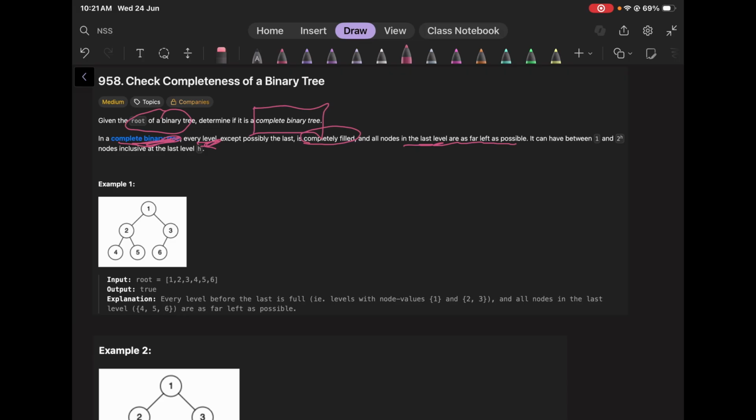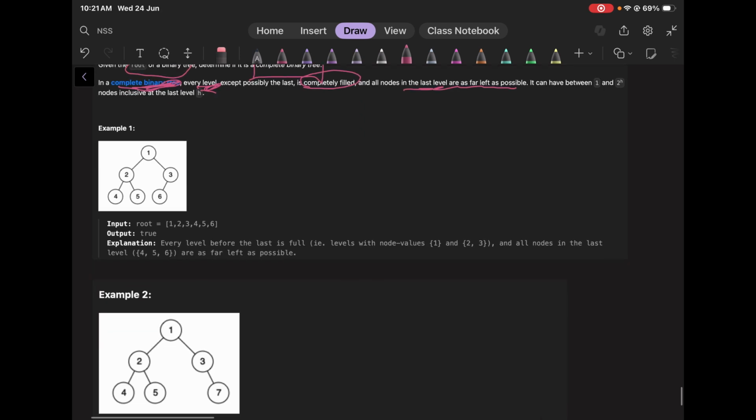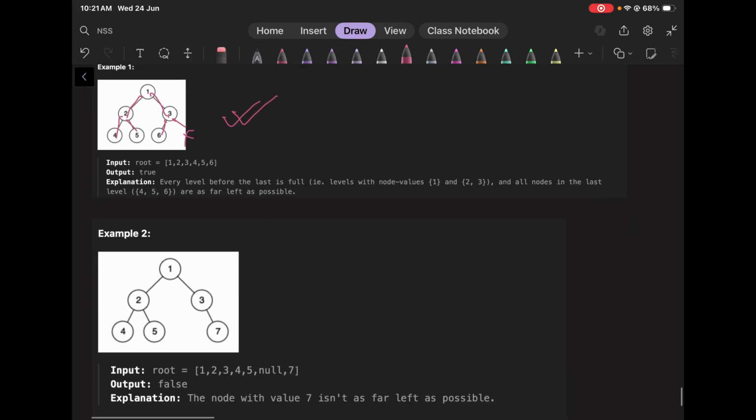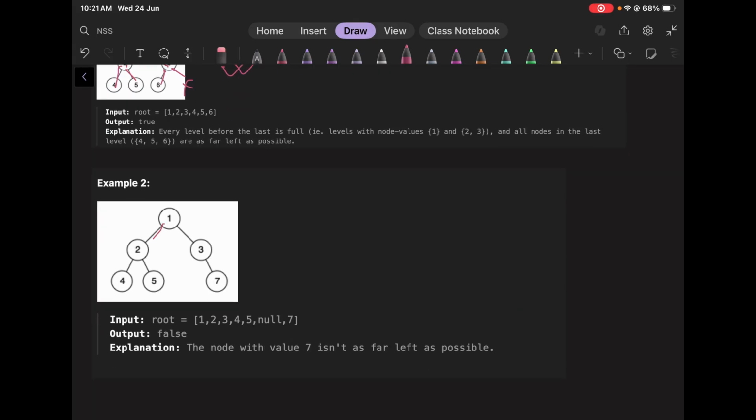It means over here you can see this has got a left child and right child, this has got a left child and right child, this has got a left child but no right child. So this is feasible since the left child comes before the right child. Over here this has got left and right, this has got left and right, however this has got null on the left and on the right it has got a valid element. So this is not considered a valid complete binary tree.